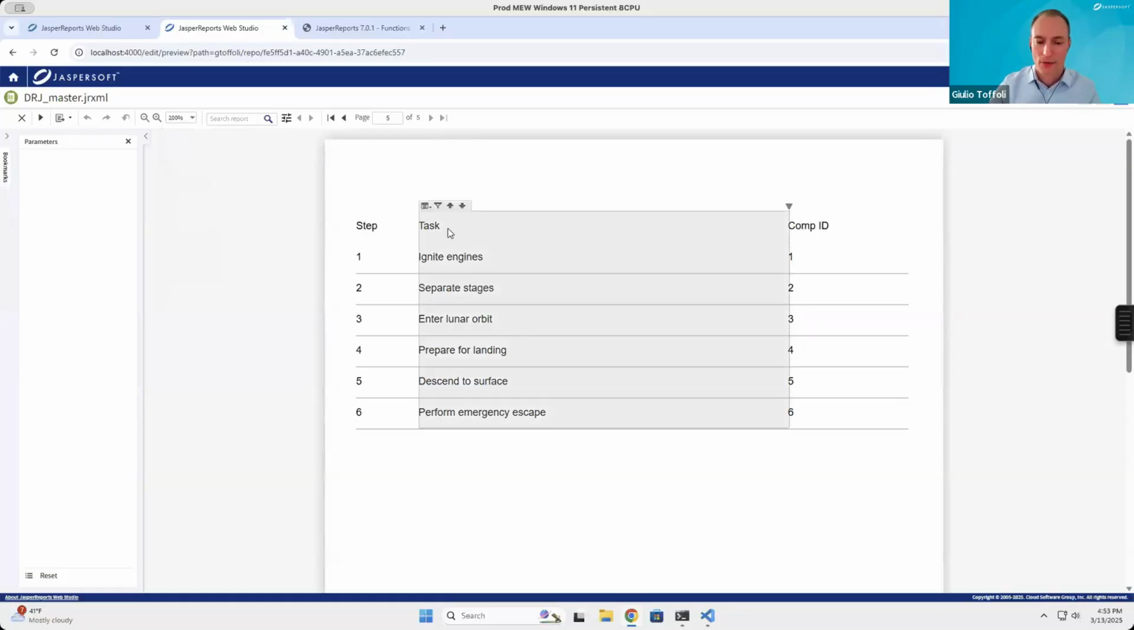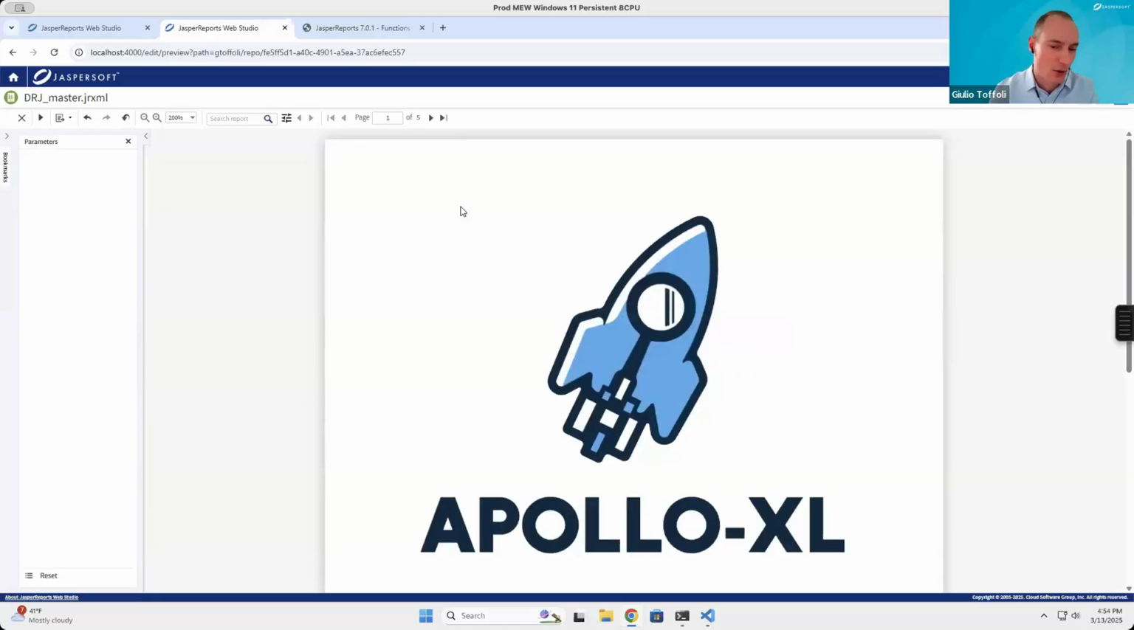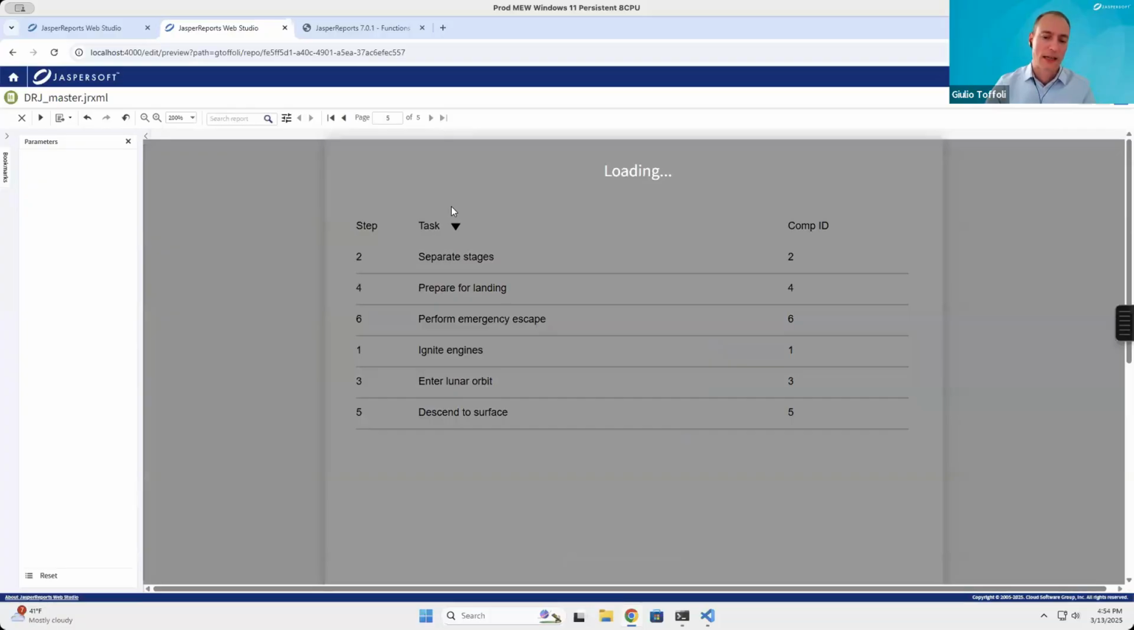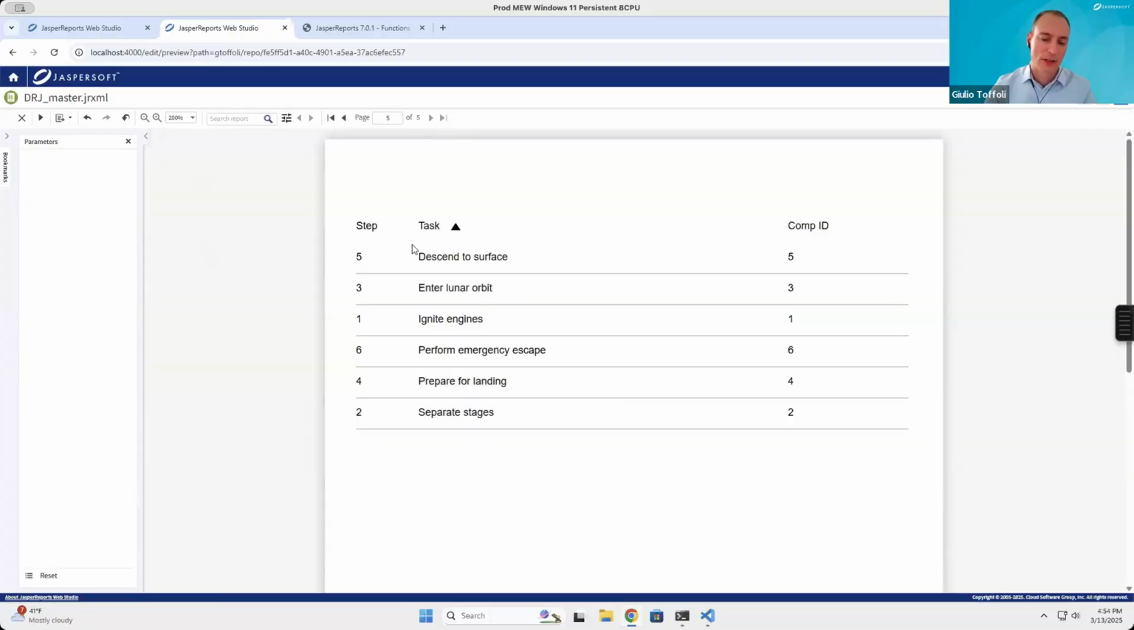So I can, for instance, change the order of the task column. Let's say if I click sort descending, this will kick off a new execution of the report. And if I go to the last page, we see that the tasks have been sorted in descending order. I can change the sorting, and again the report will be executed and I will see my data.